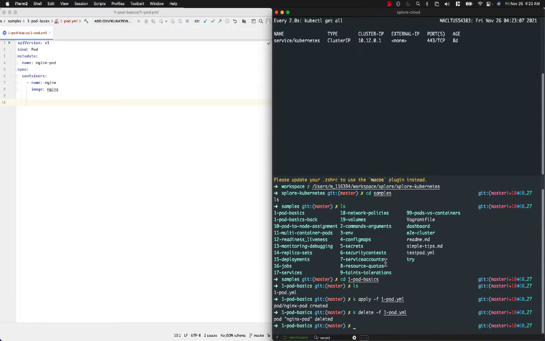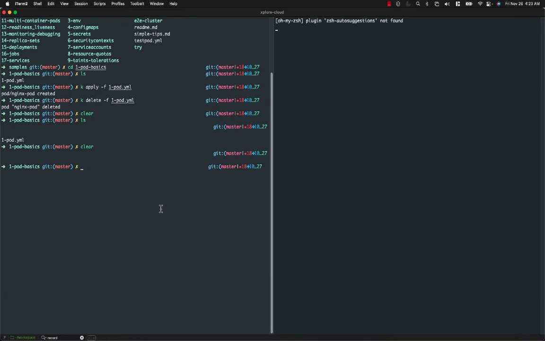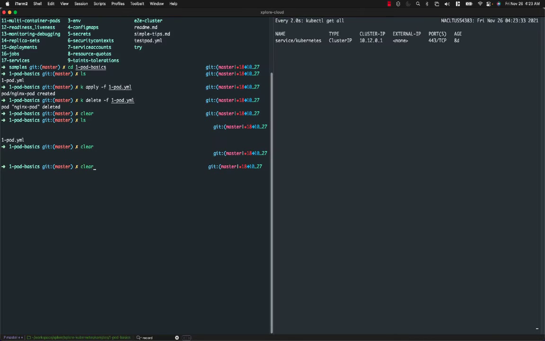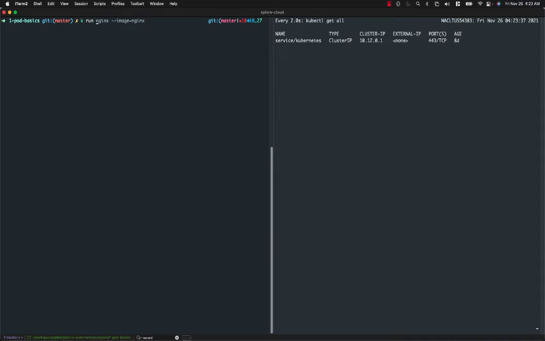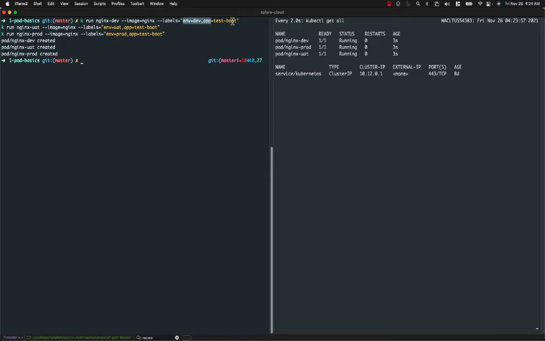Okay, in this case what I did was I created three separate pods with these labels: environment equal to dev and app equal to testboard. I can see that now three pods are running.